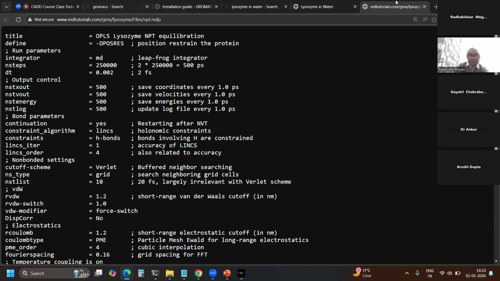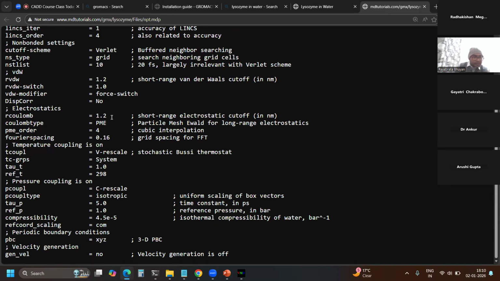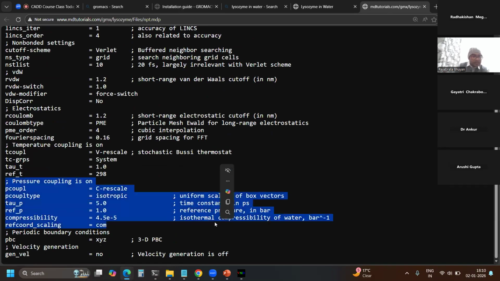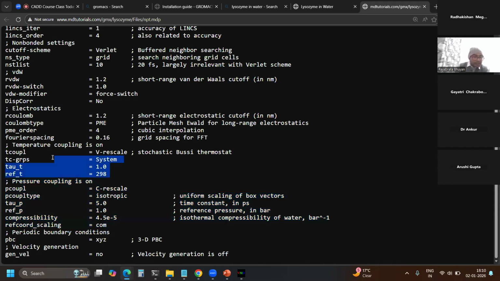So here after the temperature equilibrium, we are performing the pressure equilibrium, so it's a process of continuation, and you will not find that much difference from the temperature equilibrium file. One additional thing, pressure coupling is on. These parameters are mostly absent in the temperature or NVT equilibrium, because we don't consider anything about pressure there. And here we not only perform the pressure equilibrium, but also we focus on the temperature equilibrium.